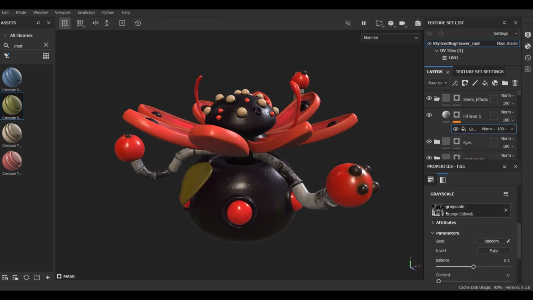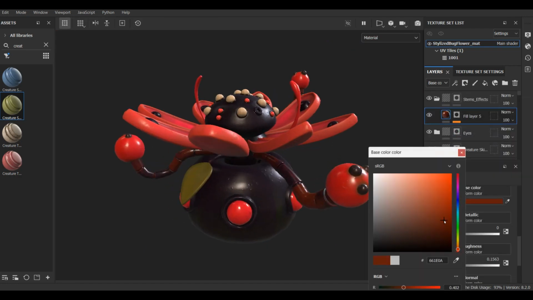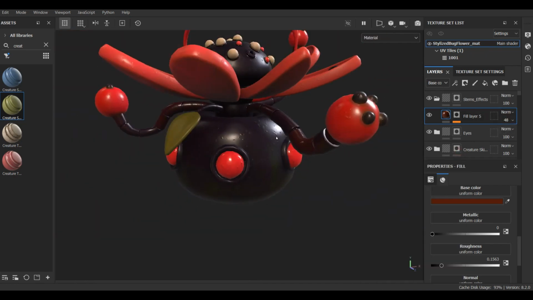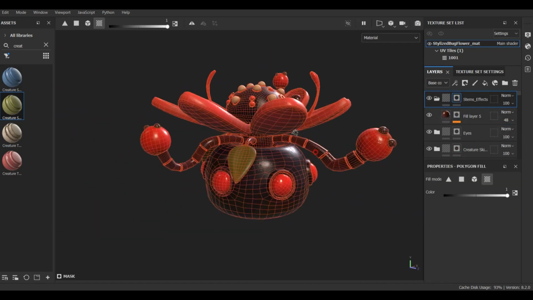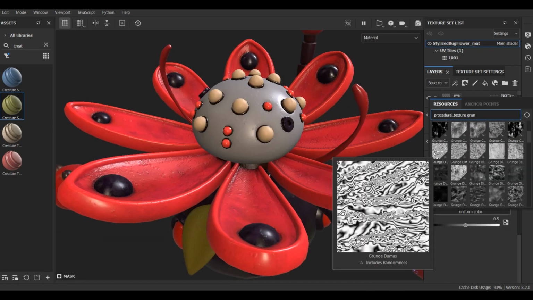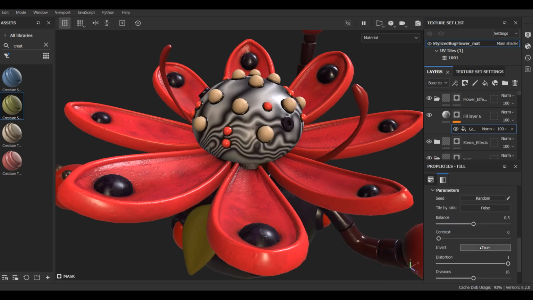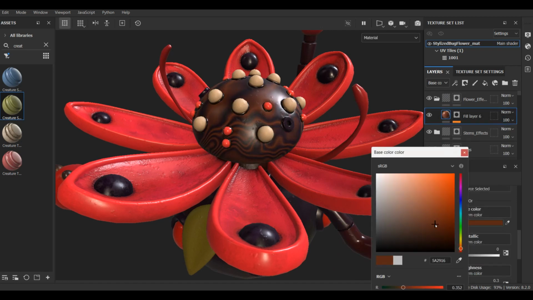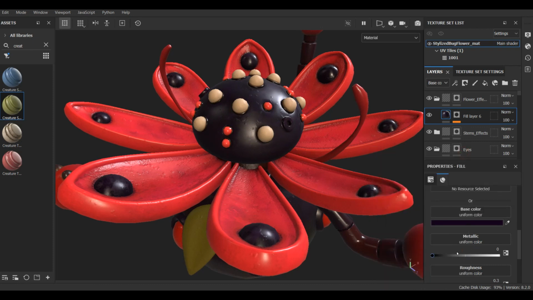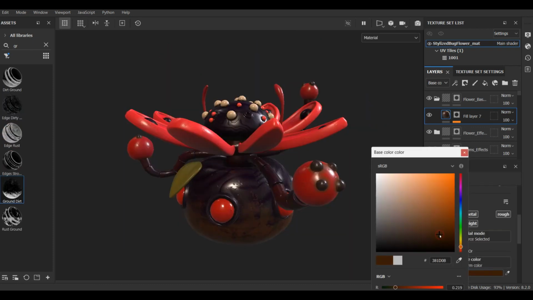I modify separate elements by applying new fill layers, black masks, and grunges. I also play around with grunge roughness settings. You can also modify height settings of some grunges you apply. This will give your model a truly organic look.